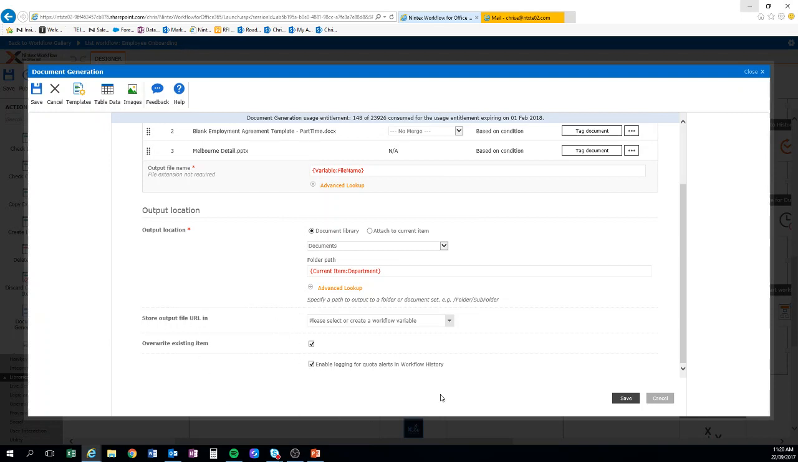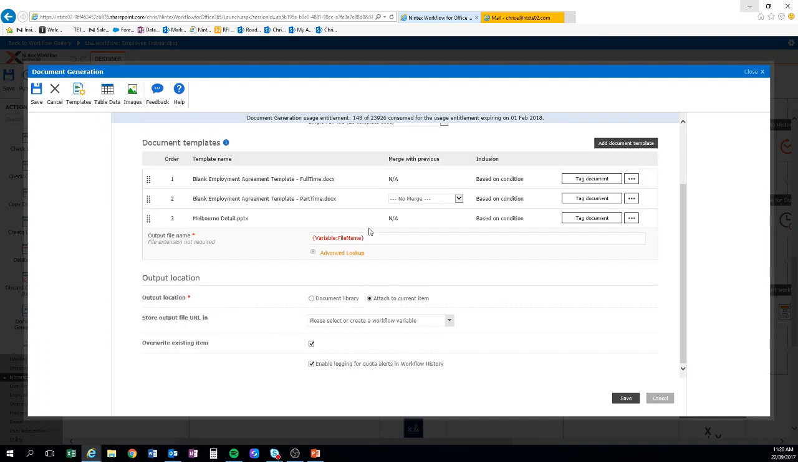And also we give you some values to overwrite. So if you are using the versioning within lists and within libraries, you can obviously set that on there. If you want, you can attach this back as the current item. It's going to get rid of that smart selection of output location. It's just going to put that in as a document attachment, for instance.